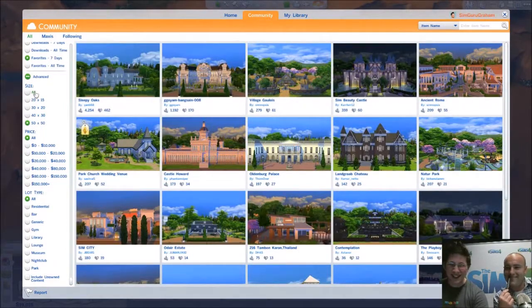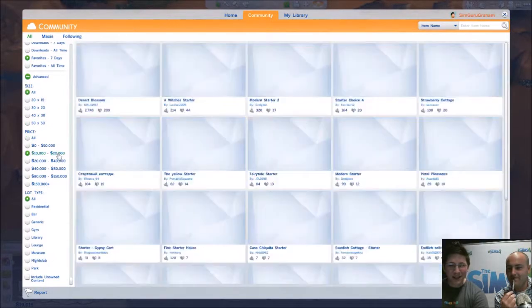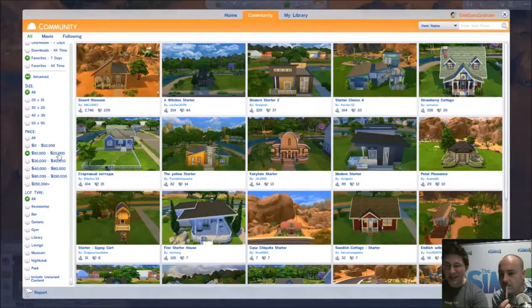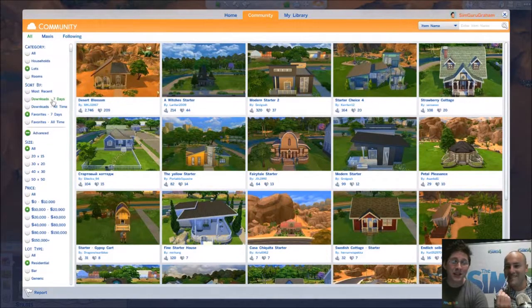Some pretty fancy ones there if we go to the big lots. Those are ridiculous. I don't think we have a whole lot of money, so I'm going to keep it fairly cheap here. And we definitely want residential lots, so we'll select that. What do you think looks cute here? I mean, this one here, I can't pronounce it because it's in a different alphabet, but that one's really cute.